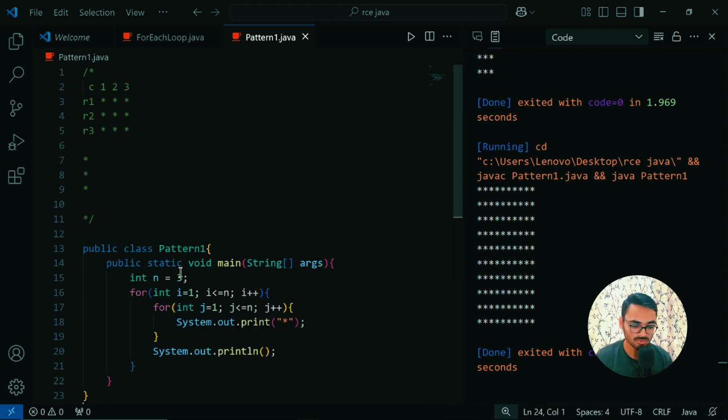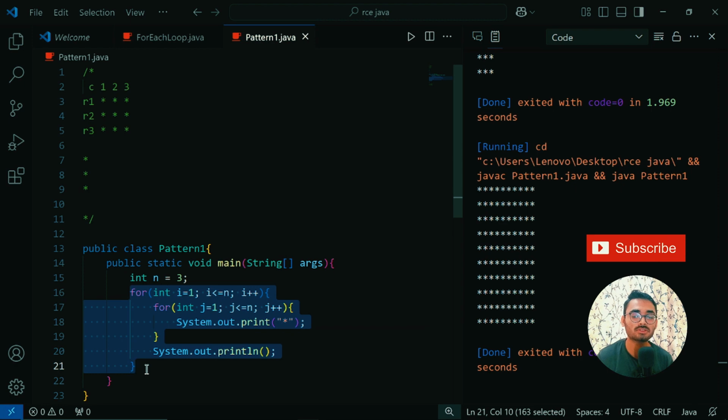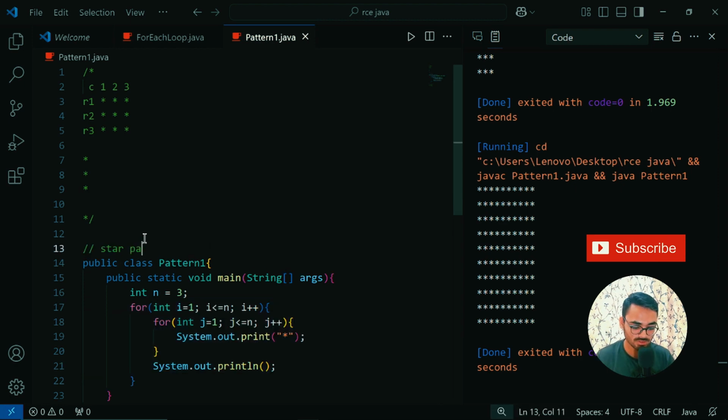So the trick here is that the outer loop prints just the row, and the inner loop tells you how many stars to print on that particular row. For this we use a nested for loop, which is nothing but a for loop inside a for loop. You might ask where we can use a nested for loop. We use it in star patterns, in DSA for different sorting algorithms, and also in 2D arrays, so it is really essential to understand the nested for loop.